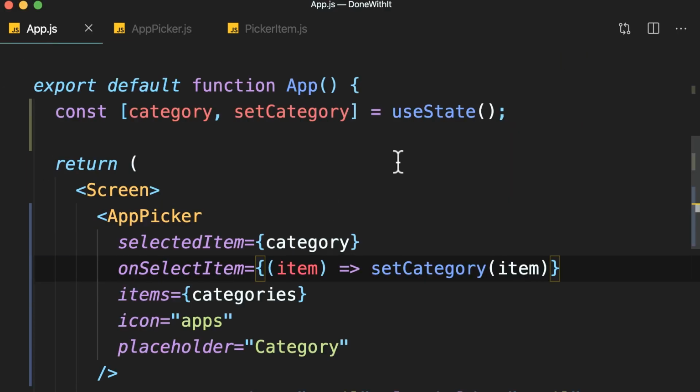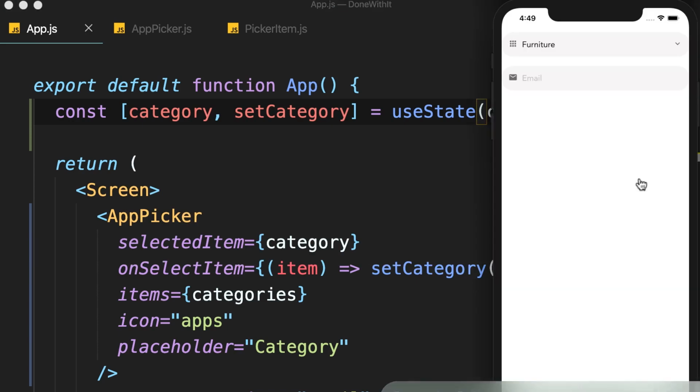Now let's test initializing this picker. So in app.js, I'm going to initialize our state variable to categories of 0. Let's see if it works. So by default, the first item is selected. So our picker is ready.